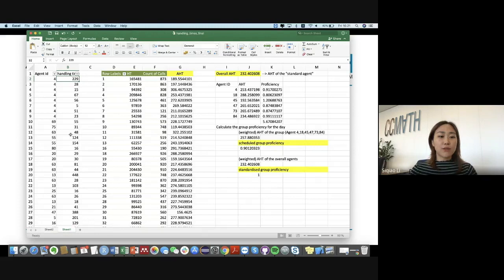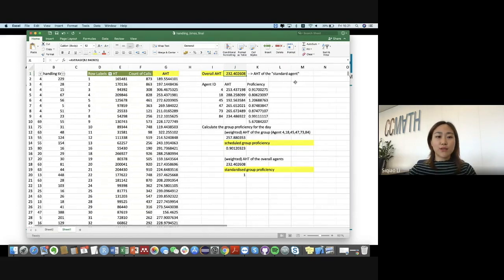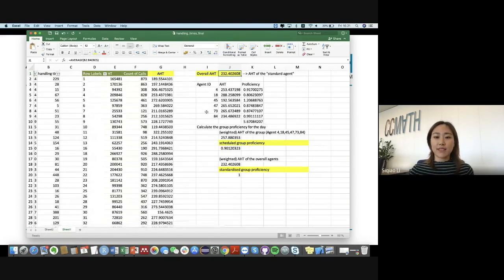As I mentioned in the slide, I can first calculate the overall average handling time of all the calls. Here I use the average function to calculate the average. This value will help us approximate the average handling time of the standard agent. Let's assume for a day you schedule 6 agents, with IDs 4, 18, and 84, like this.